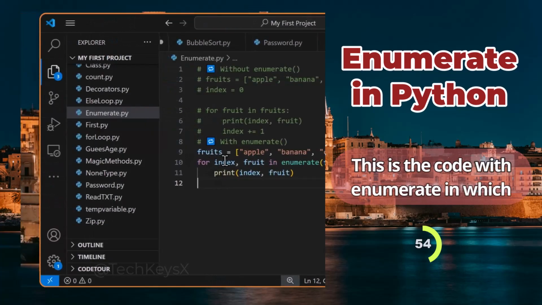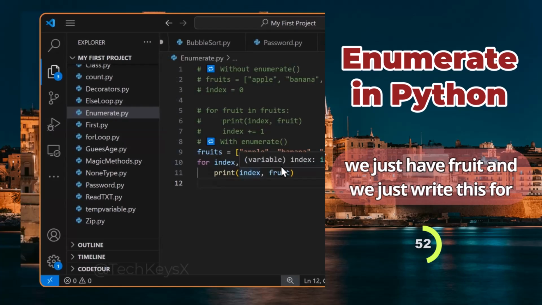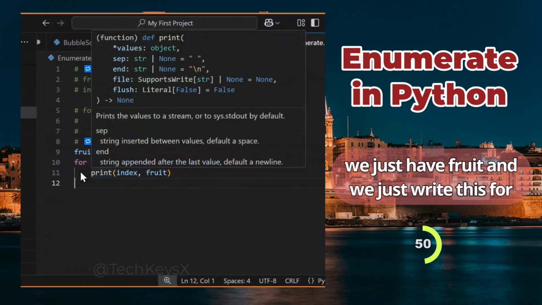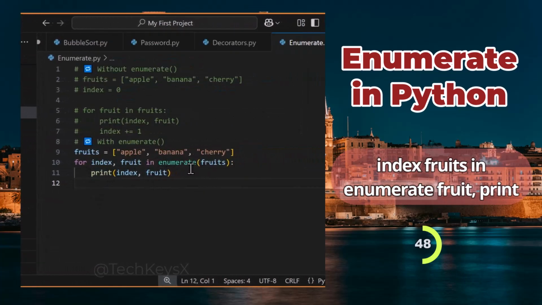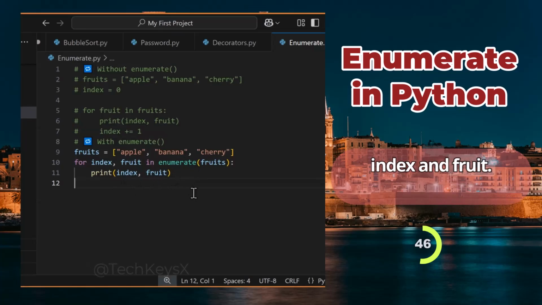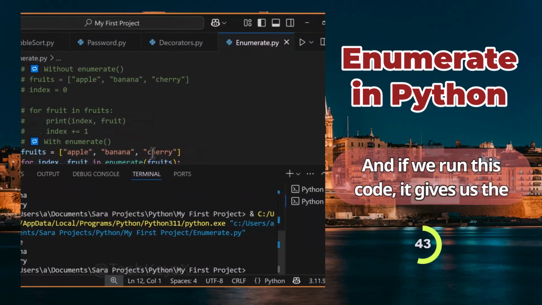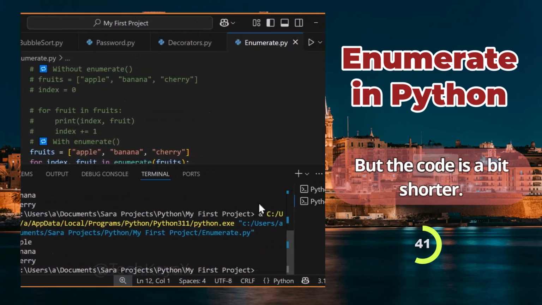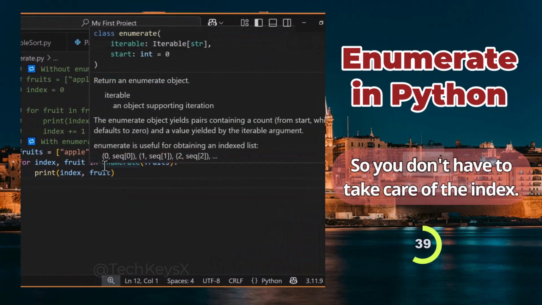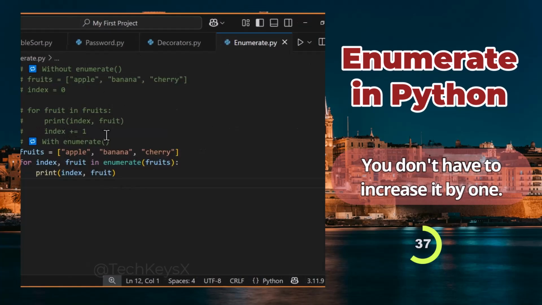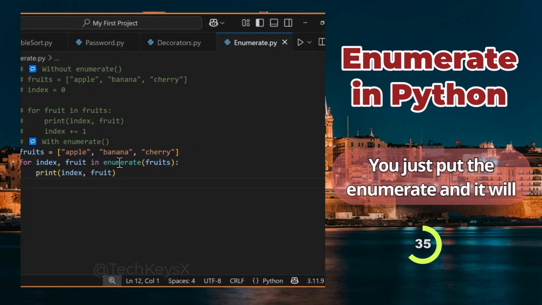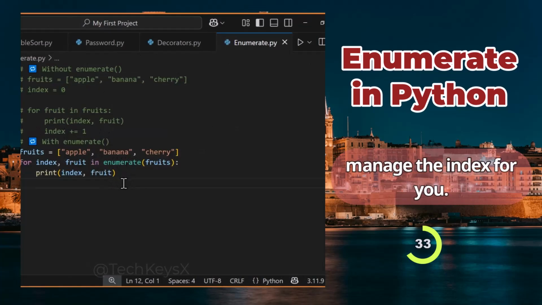This is the code with enumerate, in which we just have fruits and we just write: for index, fruit in enumerate(fruits), print index and fruit. And if we run this code, it gives us the same result, but the code is a bit shorter. So you don't have to take care of the index. You don't have to increase it by 1. You just put the enumerate and it will manage the index for you.